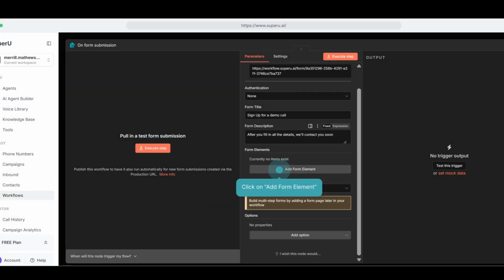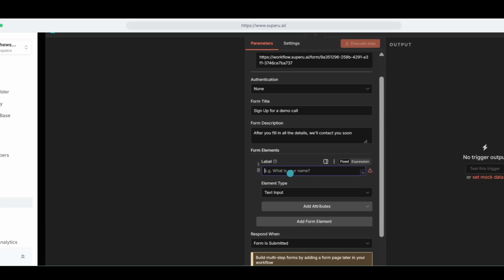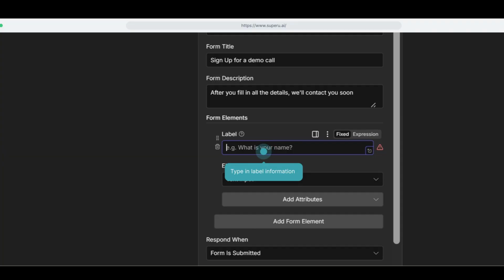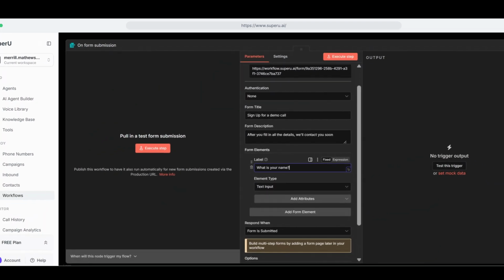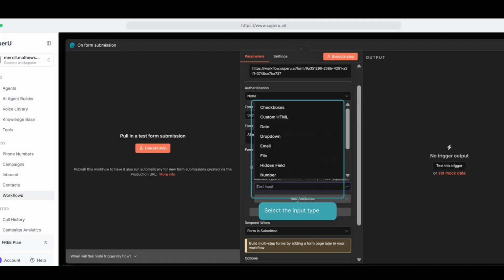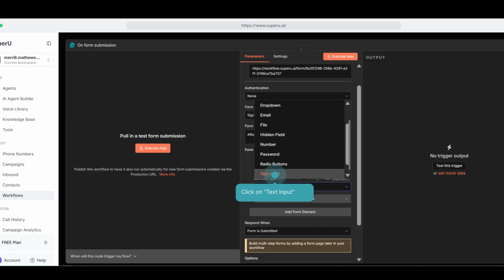Now it's time to add your form fields. Click on Add Form Element to start building out the fields your leads will fill in. For each form element, type in the label. This is the question or field name your lead will see, like "What's your name?" Here is where you choose input types. For the first field, select Text Input. This will be used to collect the lead's name.